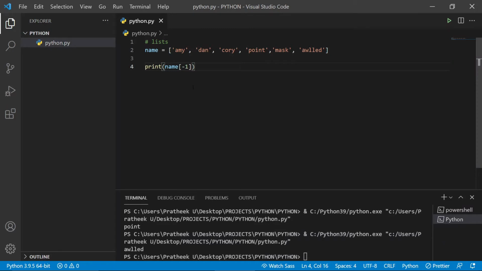There you go, OLED. And if I type -4, what happens is -1 is OLED, -2 is mask, -3 is point, and -4 is Corey. So it should print Corey. I think you got the point of using negative indexing.